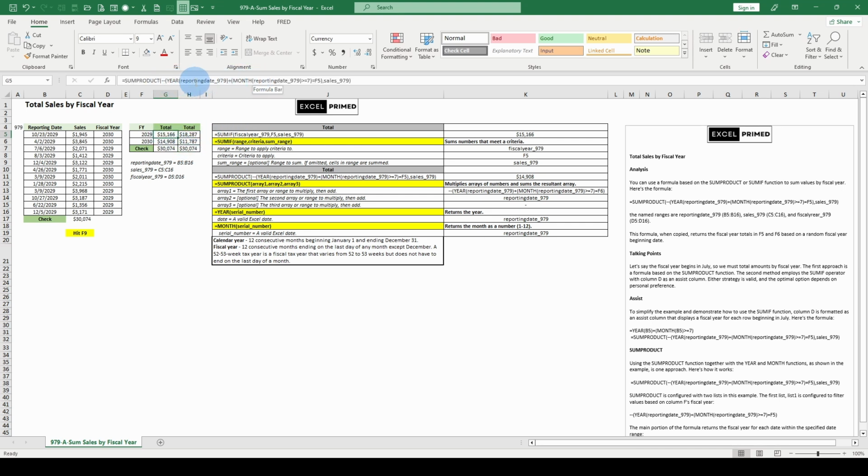You're going to see year, reporting date, B5. We're going to look at the year. Month. That's going to give us 10. Greater than or equal to 7. This is going to look at this first number. It's going to look at 2023. It's looking at the year plus month, greater than or equal to 7, equals F5. What equals F5? What equals 2029? Oh, I just brought that to your attention.